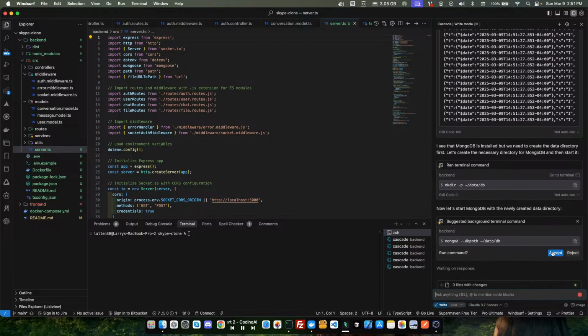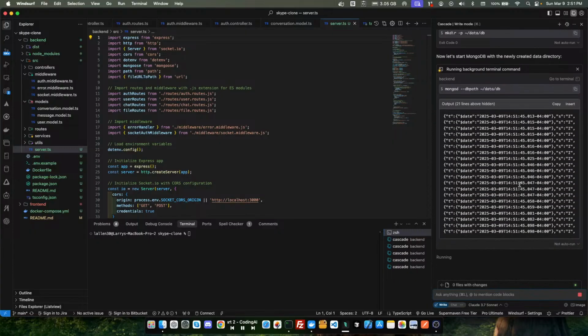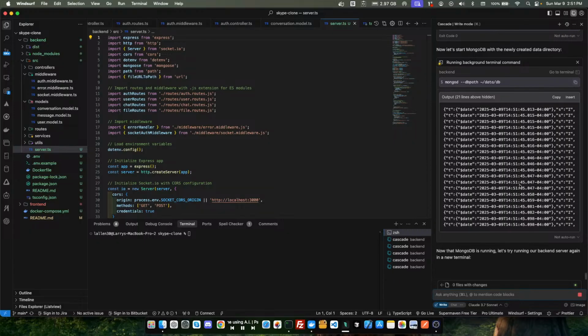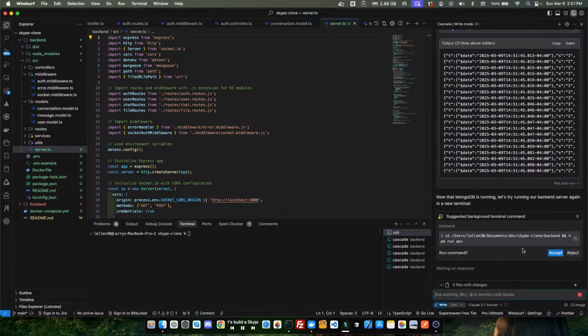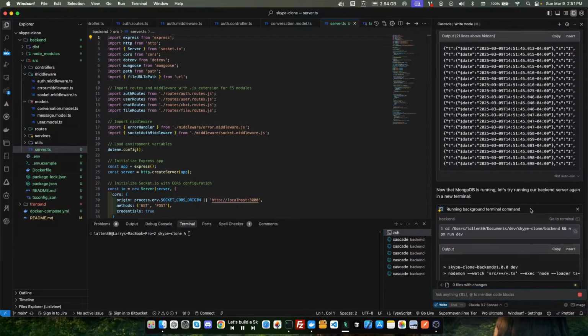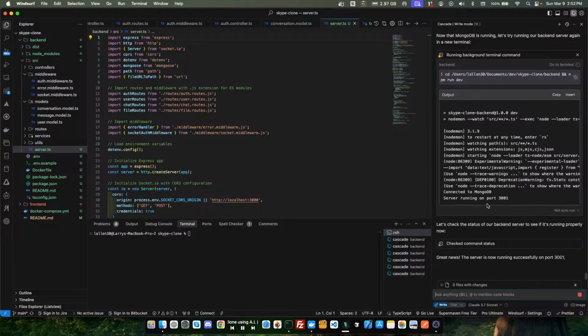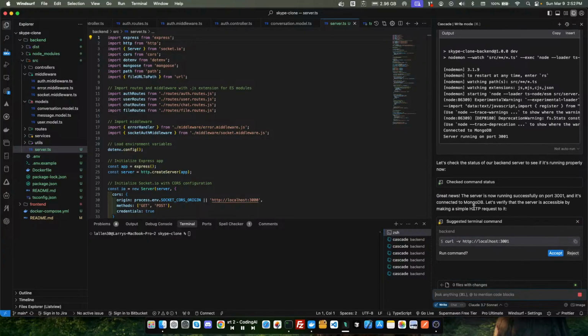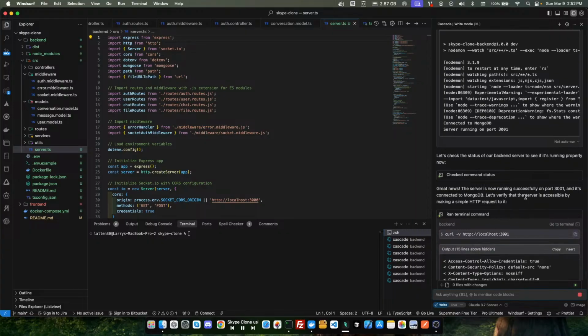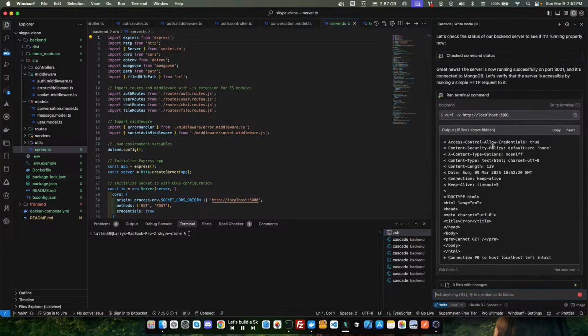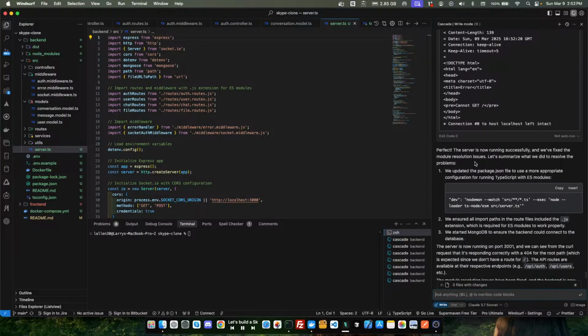Alright, so let's start on a new directory. Okay, so let's see. Alright, so great news. The server is now running successfully on port 3000 and connected to the MongoDB. Let's verify the server is accessible for making HTTP requests. So we got our output here. Okay, perfect. The server is now running successfully, and we've fixed the module resolution issue. Let's summarize what we did to resolve this issue.